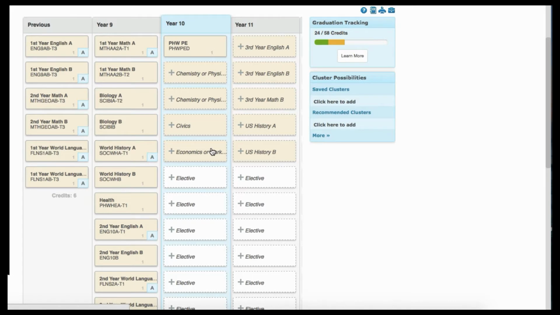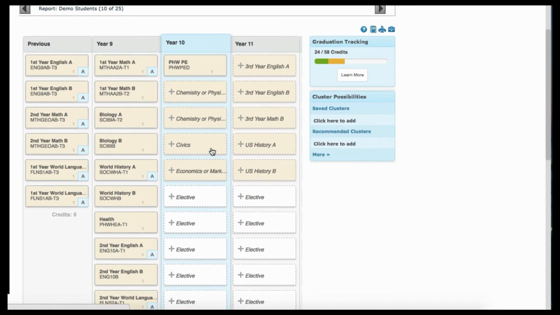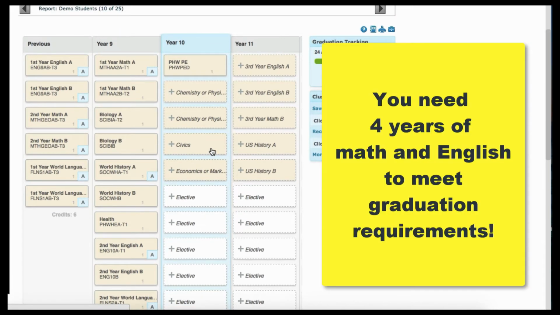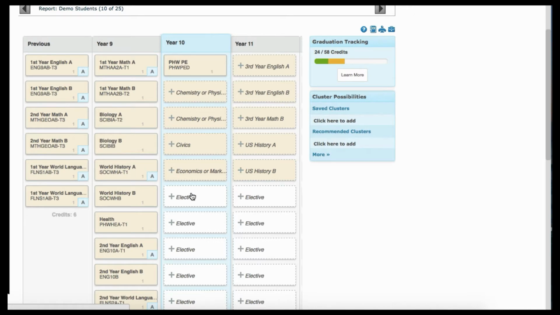If you have already met the requirement, you will find these in previous years. However, some of them may appear in a future year. You can add those to the current year as an elective. I will show you how to do that now. This often happens with math and foreign language. Be sure to sign up for them even if they don't appear until a later year.